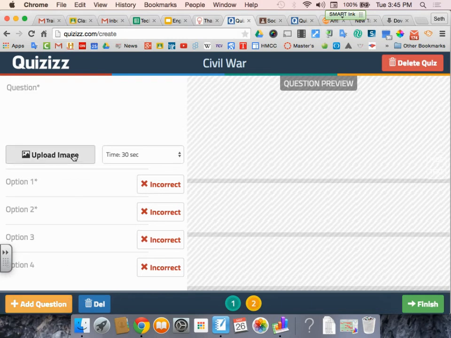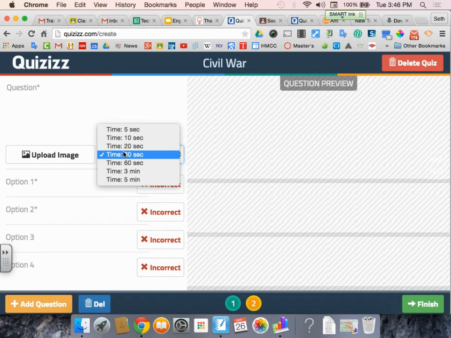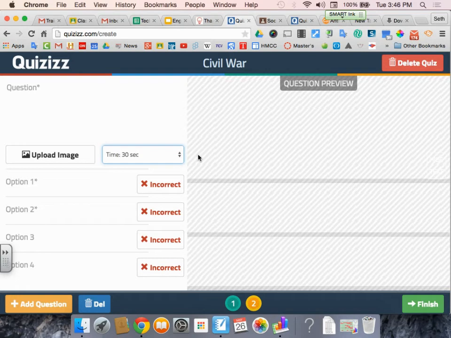You can upload an image. I didn't use a lot of images in mine because it would put it behind the text, and the text is white, so sometimes the text would be hard to read. So for me, I didn't choose a lot of images. You can change the time. I usually leave it at 30 seconds just in case the kids are a little bit slower. That's fine. But maybe for true false, you want to give them 20 seconds or something. I don't know.